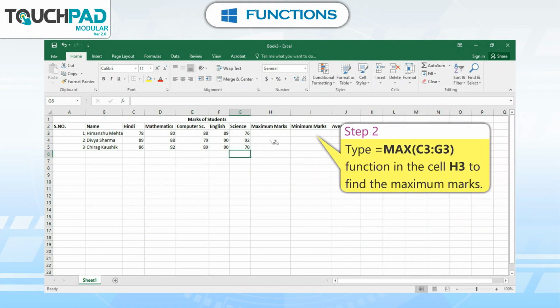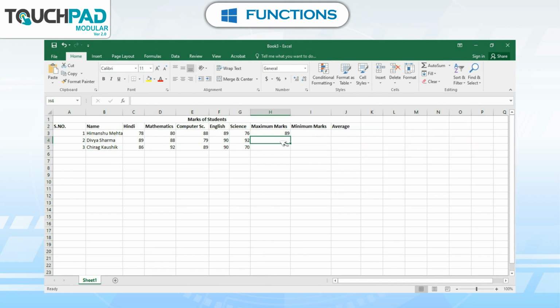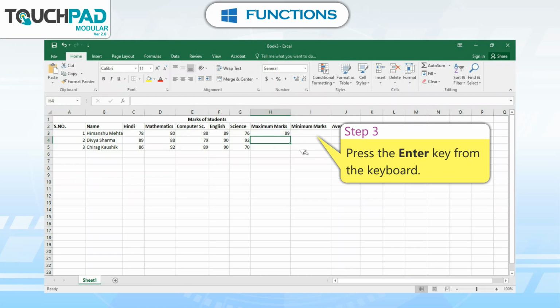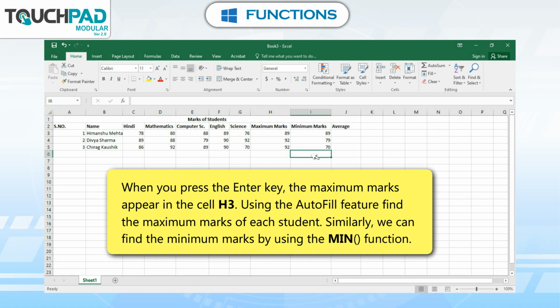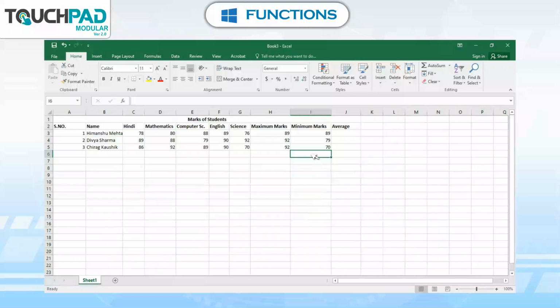Step 2. Type the =MAX(C3:G3) function in the cell H3 to find the maximum marks. Step 3. Press the Enter key from the keyboard. When you press the Enter key, the maximum marks appear in the cell H3. Using the autofill feature, find the maximum marks of each student. Similarly, we can find the minimum marks by using the MIN function.